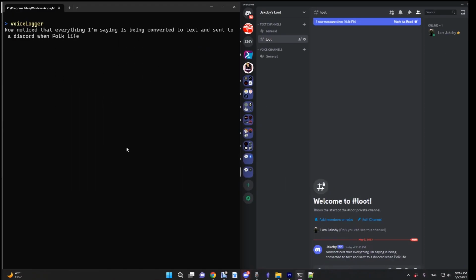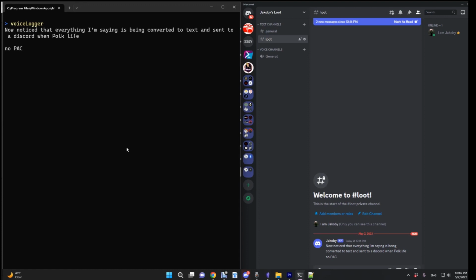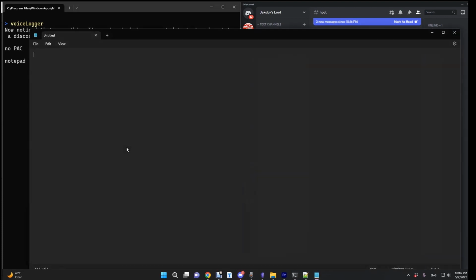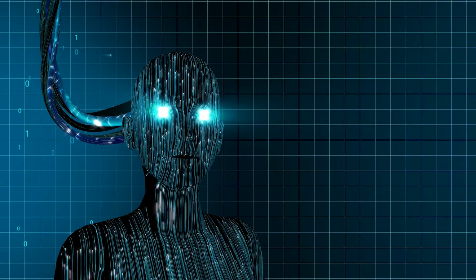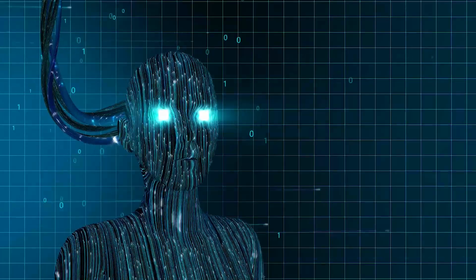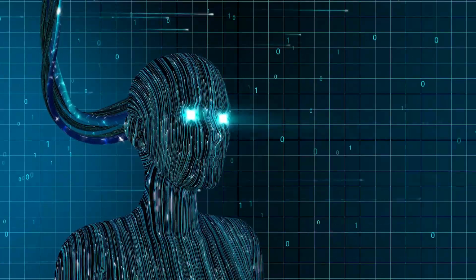Notepad. Exit. Now you'll notice I was actually able to pass it verbal commands as well, though it is not super accurate. This is something we can have a lot of fun playing with.